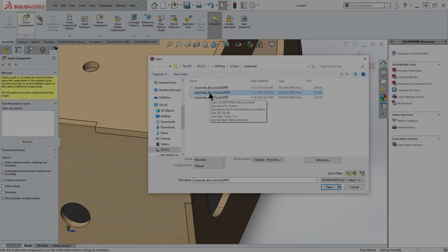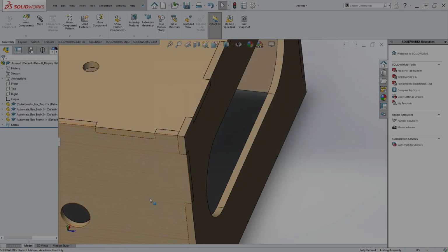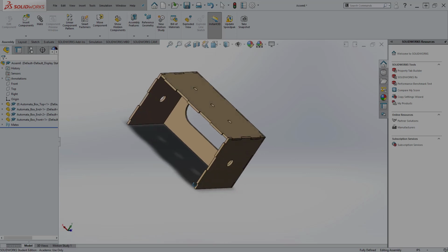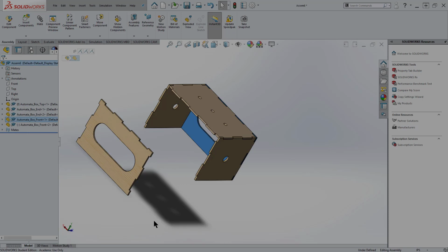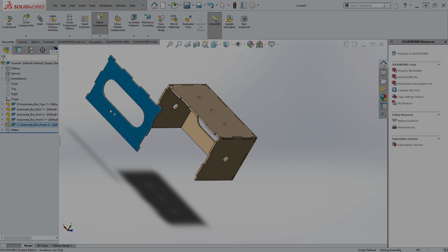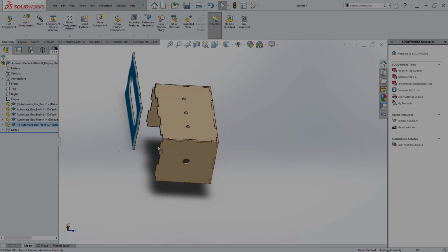Now I could open it from here, and that's good, it works well, but I'm going to show you a different way to do it. I can also come right over into my design tree, and I can grab my Automata Box front, the first copy of it, that's what that means, Automata Box front is the file name, number 1, and I'm just going to hold my control key down and drag it in. And you'll see how I add a copy. It's underdefined, it's not fixed to anything geometrically in the model space, so let's do the mates.